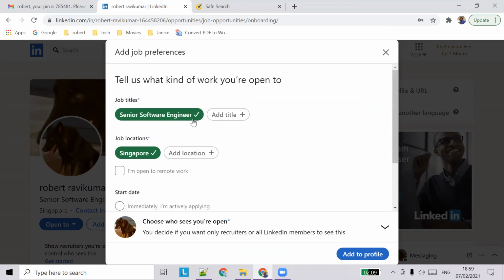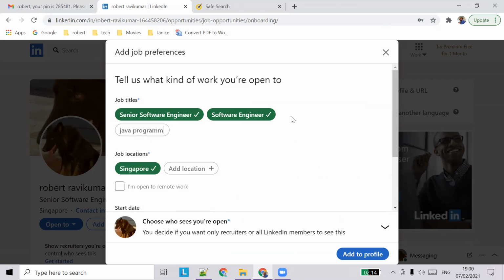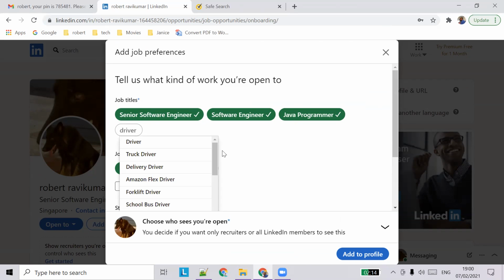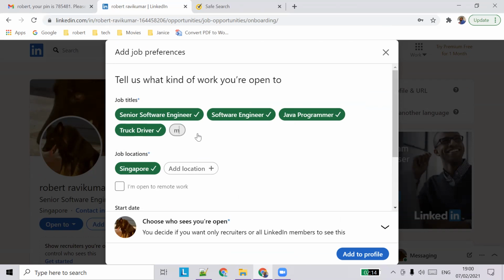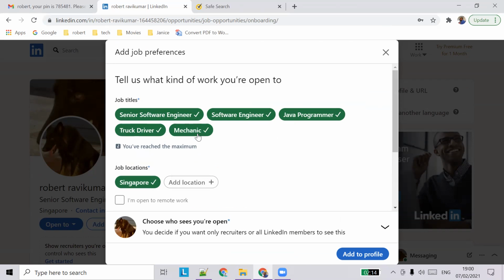So I've given the job titles I want to search. I'm looking for a senior software engineer. If you want to add titles, if you want to look for some other jobs like software engineer or Java programmer, it could be anything, like a driver, truck driver, a mechanic, manager. You can give anything.